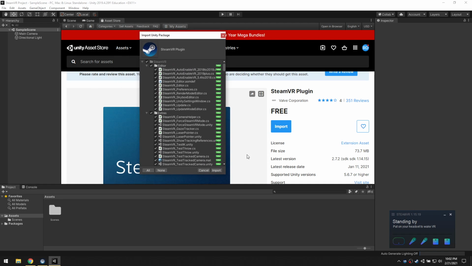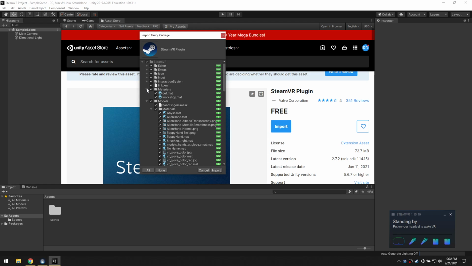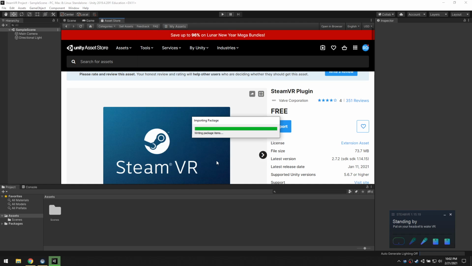And so this menu pops up, and what this is showing is all the different assets that are part of this plugin. It shows them fully expanded here, and you can include everything at first, and as you get more involved in the SteamVR plugin and you need specific things from it, you can check or uncheck different boxes here. So I'm just going to leave everything checked, and we'll click import. And this will include it down here in my assets folder once it finishes importing.